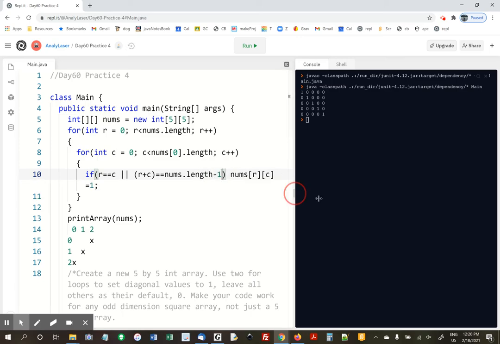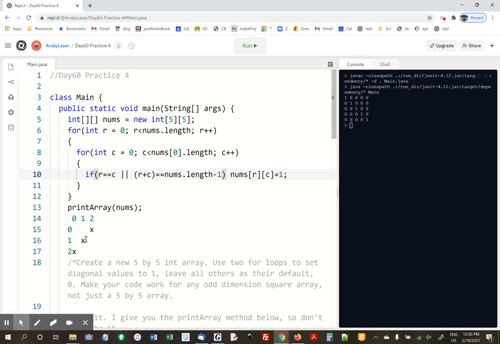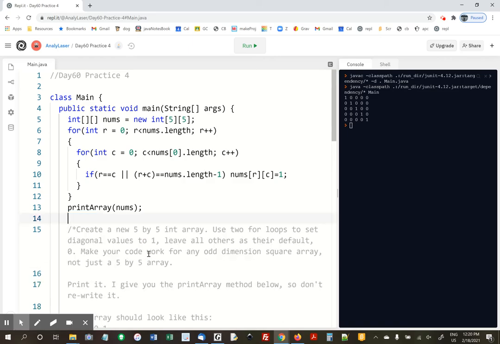So this should take care of it. If they're the same, that's the other diagonal when it's 0,0, 1,1, 2,2. Or if you add them together and they equal the length minus 1, then we'll get the other diagonal. I got to delete this stuff to make sure. I mean, that was just there to help you see what we were getting towards. But yeah, there you go.